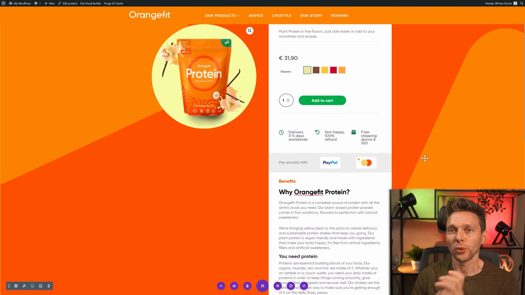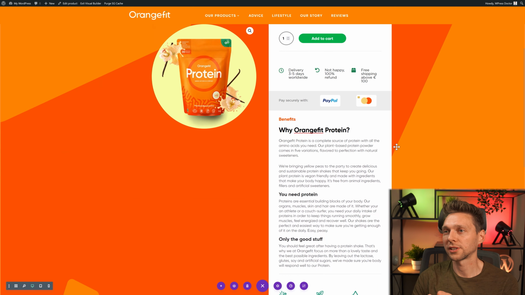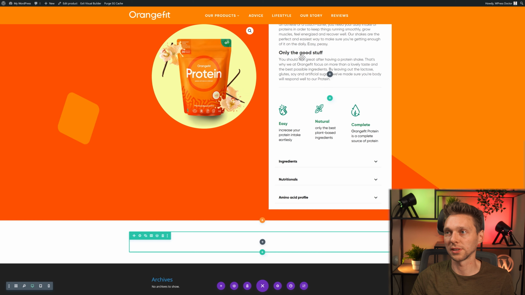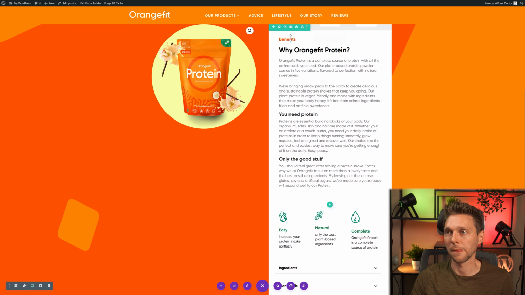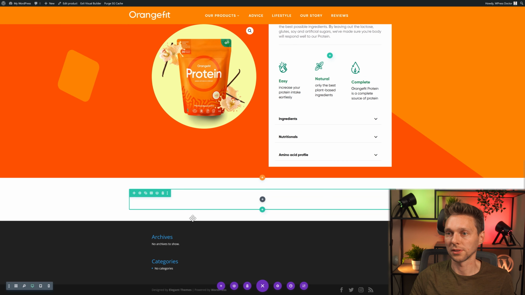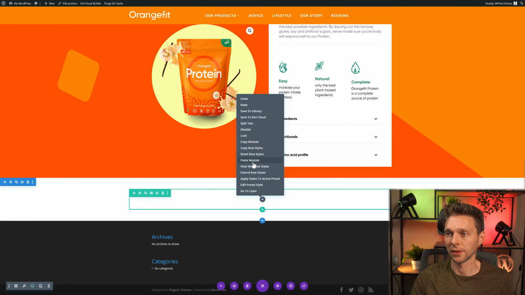Almost. Alright, so now you know how you can actually create your entire product page and create even more stuff that you want to have inside of this. Now below this entire row, we can see another space, just regular. And there they have just a normal row with a text module in it. So we're just going to copy this one, copy module, save it over there, paste it.